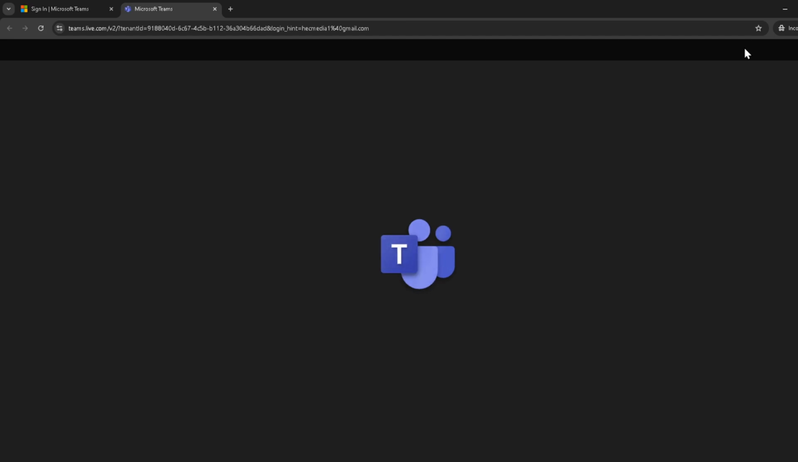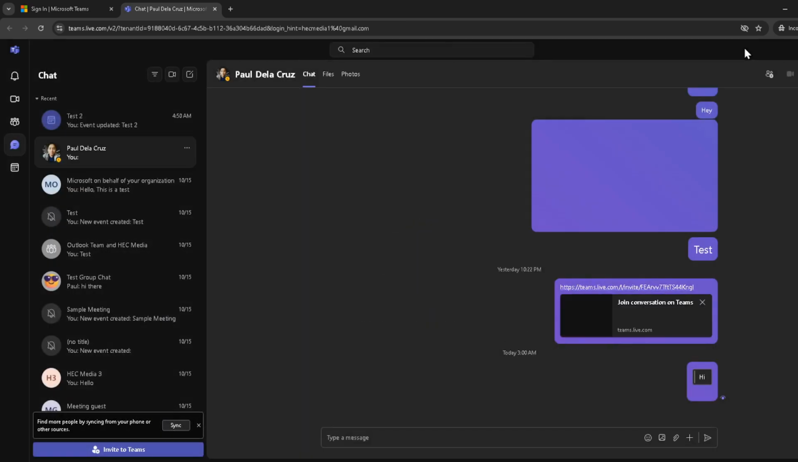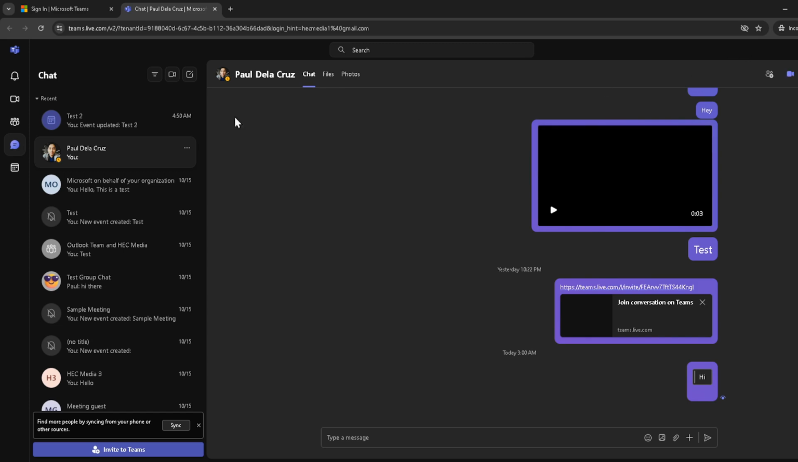After you've signed in, your next move should be to head over to the chat section. Chats are where the magic happens in Teams, allowing you to communicate one-on-one or in groups. Above your chat list, you'll see an option to select your specific chat. It's important to pick the chat where you want the video to be shared. This could be a personal chat with a colleague or even a group chat related to a specific project you're working on. Now here's where it gets interesting.